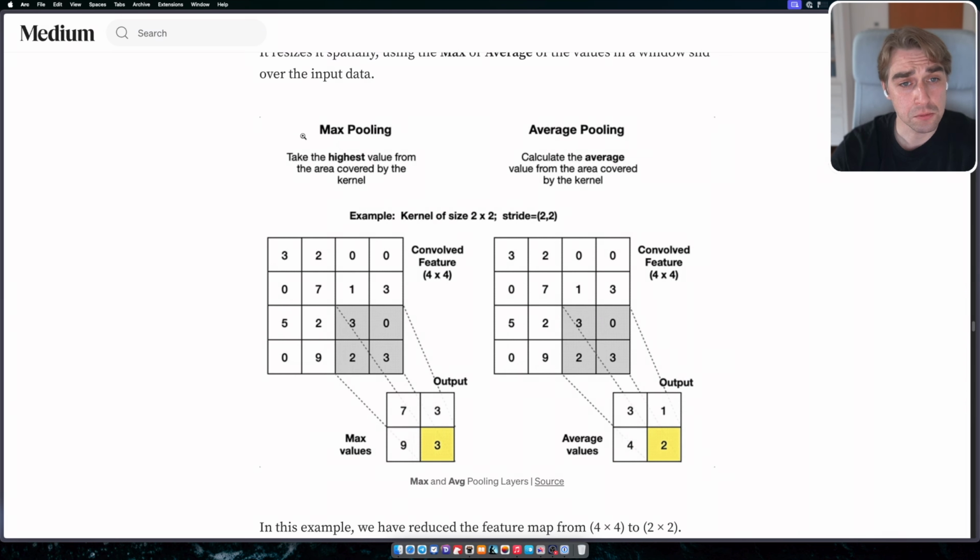Max pooling, as I think the name suggests, takes the highest value from the area covered by the kernel. Average calculates the average. For example, we have the convolved feature 4x4. Here it should be 7, 3, 9, 3. Okay, in the case of the average, this will be 12 divided by 4, which is 3. This is 4 divided by 4, 1. This is 16 divided by 4, which is 4, and the same.